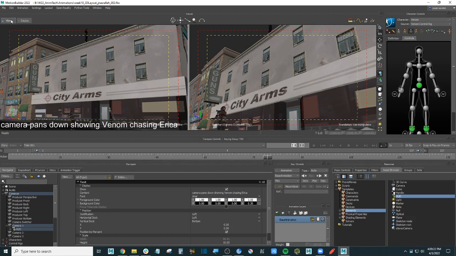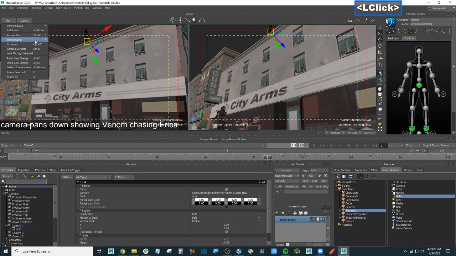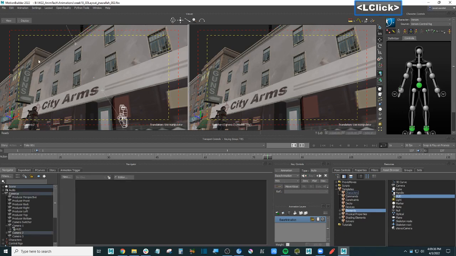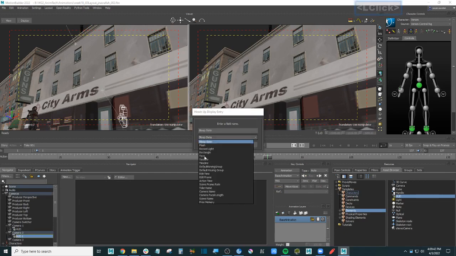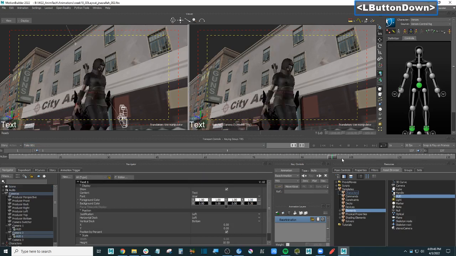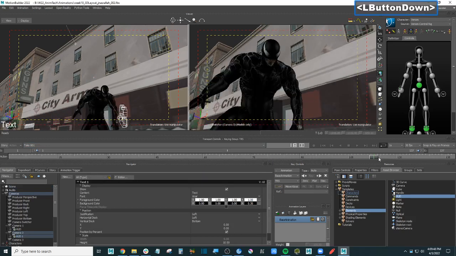So now we're ready to add it in camera 2. It's the same technique. I click here in this viewport, perspective, camera 2, and I drag and drop the HUD, and it's the same. New, text, create. And what happens in this shot is he jumps down and knocks down Eric.